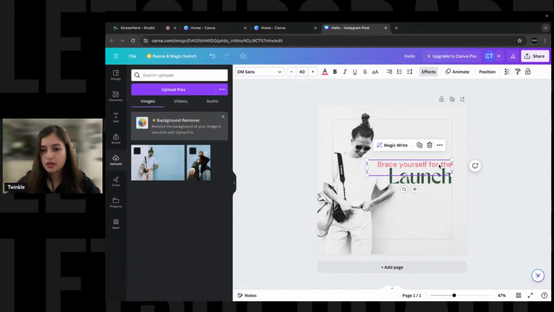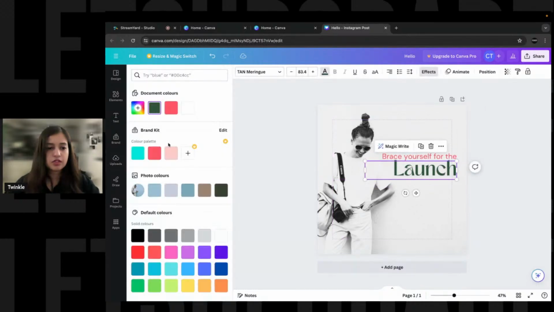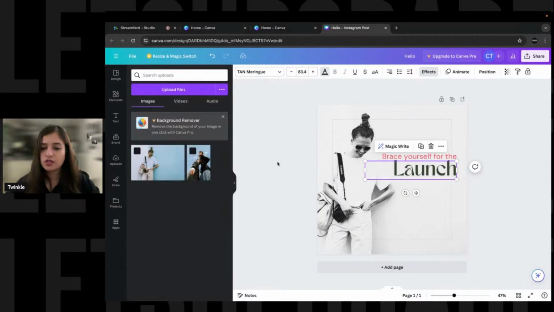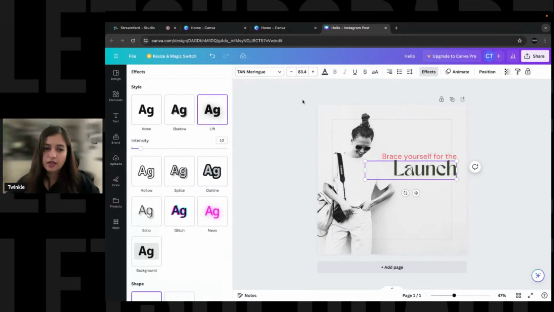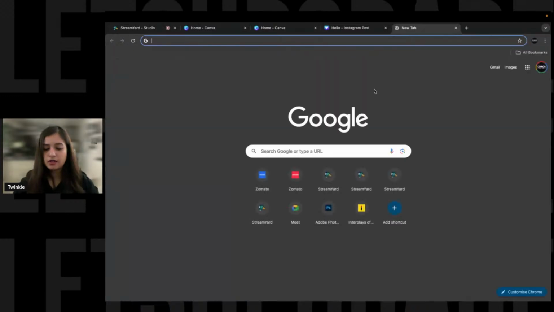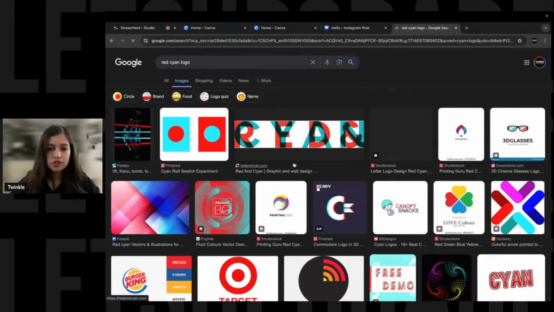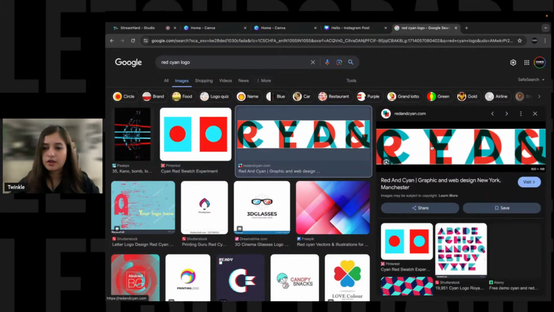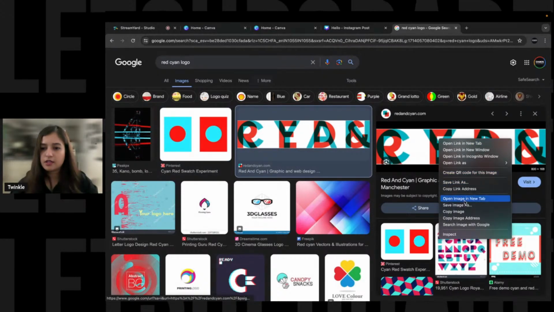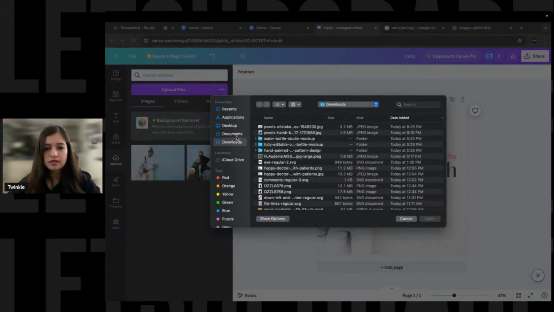Okay, making this change, and I think I'm gonna move this color to be a bit darker, and there is an effect added to it. I'm gonna just remove that so that there is no drop shadow around it, right? I also need a logo, so I'm gonna go for a red cyan logo and just use something, maybe this as my logo. I'm gonna upload another asset.